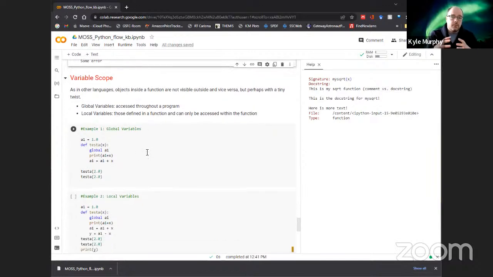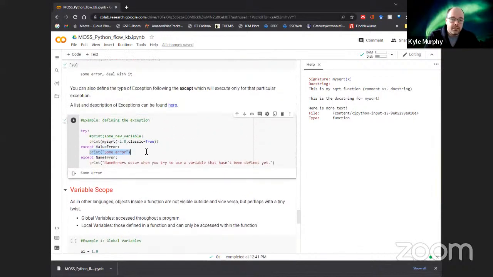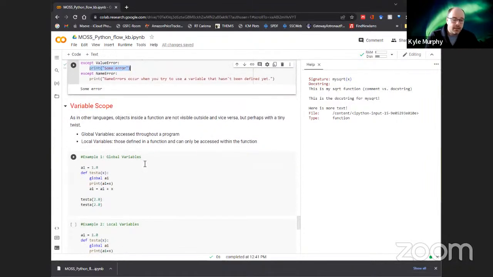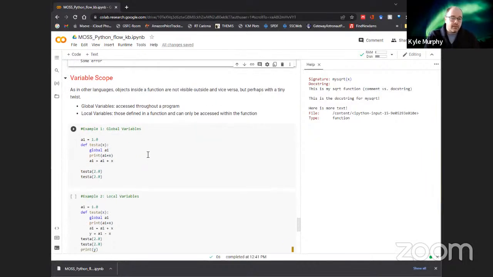Within Python, if we're running something within a function, typical variables within a block of a function are not visible outside of the function. And so if we were to define a variable within our square root function, that variable wouldn't be available to us outside of that square root function. And so there's a couple of examples of how that might work here.